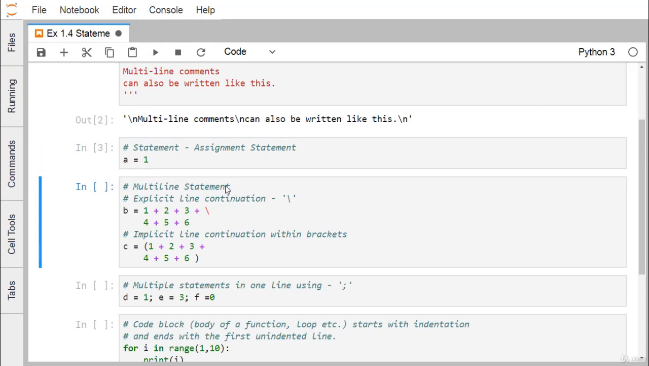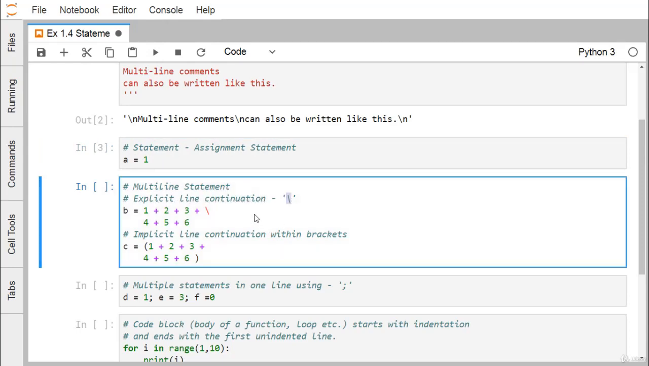In case of a multi-line statement, explicit line continuation can be used with this slash, which is a backslash. You can find that b is equal to 1 plus 2 plus 3 plus, and this is a continuation marker, then 4 plus 5 plus 6. Internally, 4, 5 and 6 will be added with 1 plus 2 plus 3. So I can write it this way, making a separate new line for 4 plus 5 plus 6 and putting one continuation marker here. Otherwise, 4 plus 5 plus 6 can be written adjacently in the previous row.